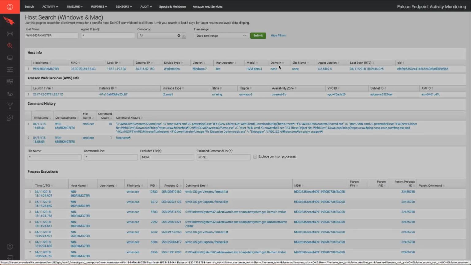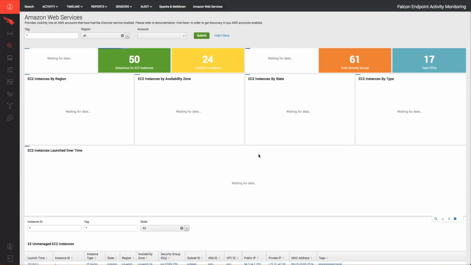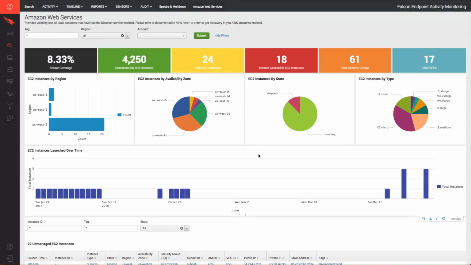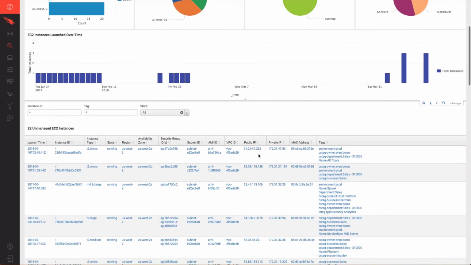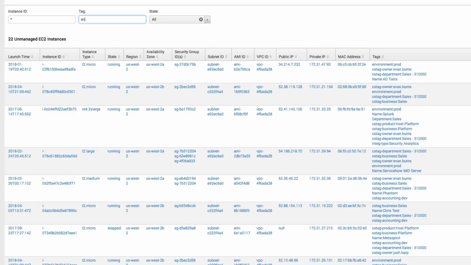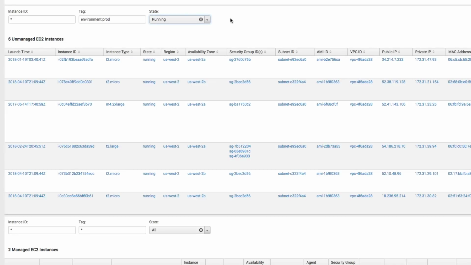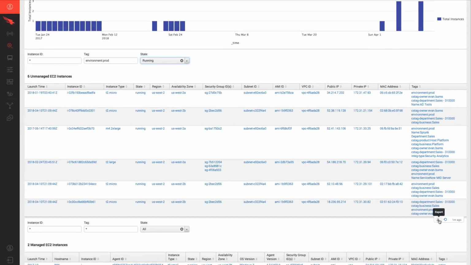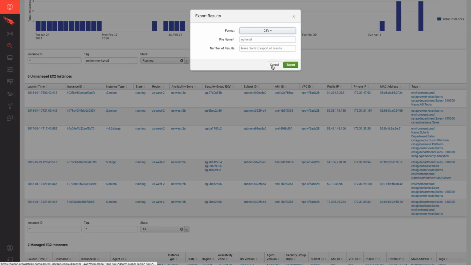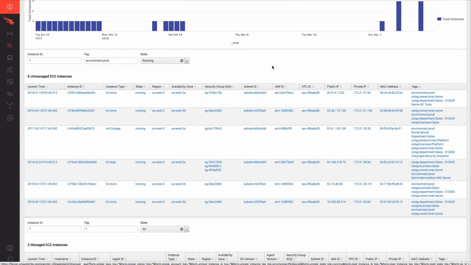In the next scenario, we'll start in the Falcon Discover for AWS dashboard, where information like sensor coverage, EC2 instances, security groups, and detections on protected systems can readily be seen. CrowdStrike can leverage tagging in AWS to filter results. In our case, we are looking for the production tag. Our filter identifies 6 systems that are unmanaged. We can export these results and share with the infrastructure team so appropriate action can be taken.